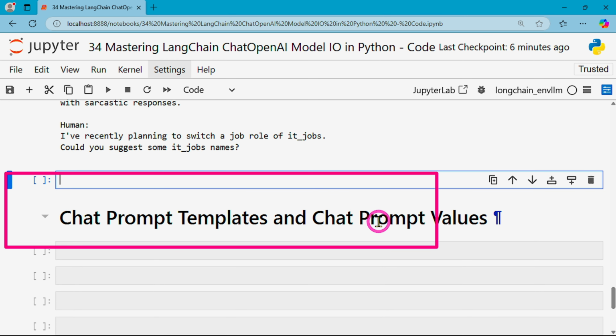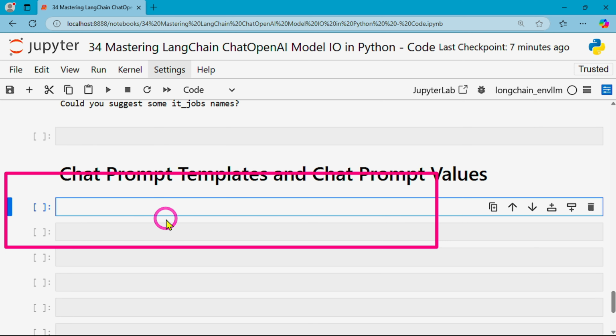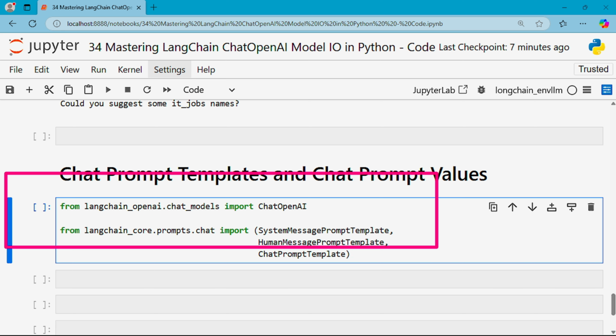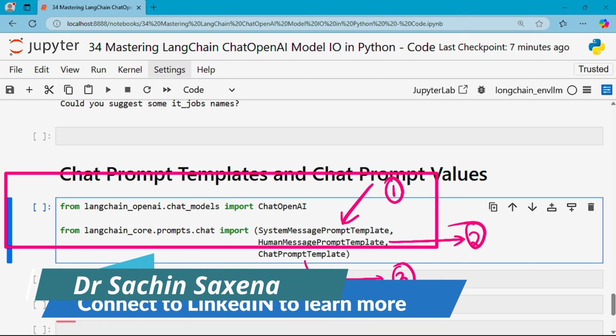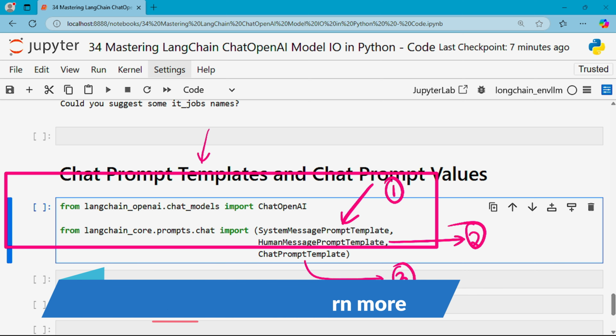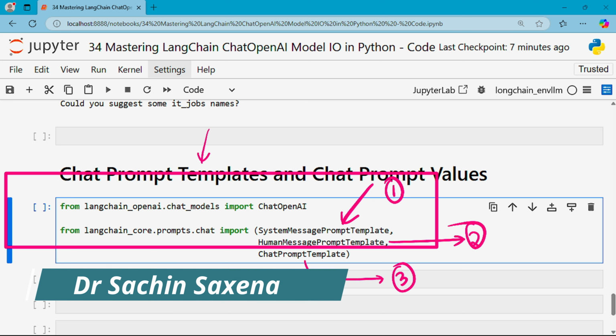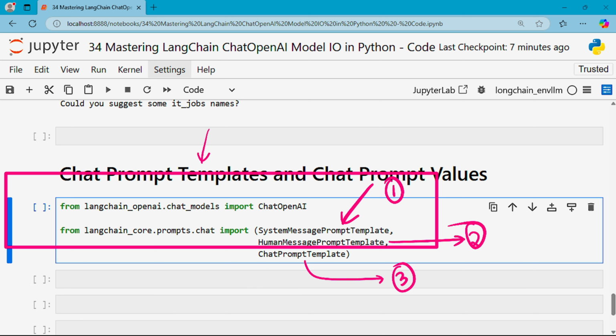Let's see how chat template and chat prompt values are going to be provided there. I'm going to provide some basic libraries here. I'm going to provide these system message. Here you can see the system message prompt template, this is human message prompt template number 1, number 2, and the third one I'm going to import is chat prompt template. These three templates will be helpful for my chat prompt values. So this will walk you through passing dynamic variables through your OpenAI and will filter your relevant responses there. Let's do the hands-on practice there.